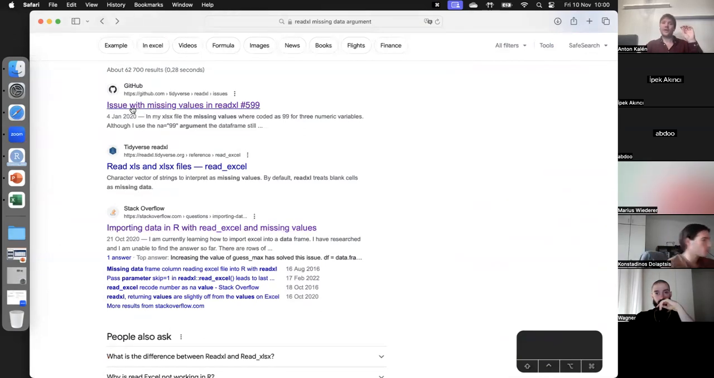And again, Stack Overflow and issues on GitHub are two good places to start looking for answers. Just Google function R if you need, and then something what is not working. If you get an error message, paste the error message and so forth, and search. And again, Stack Overflow, GitHub, good places to start.